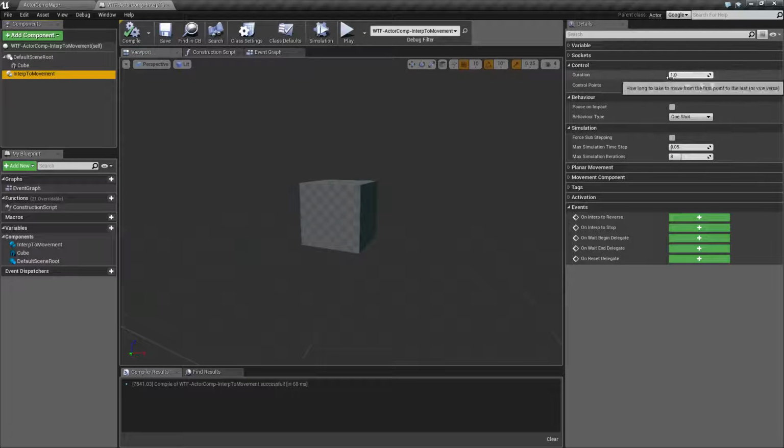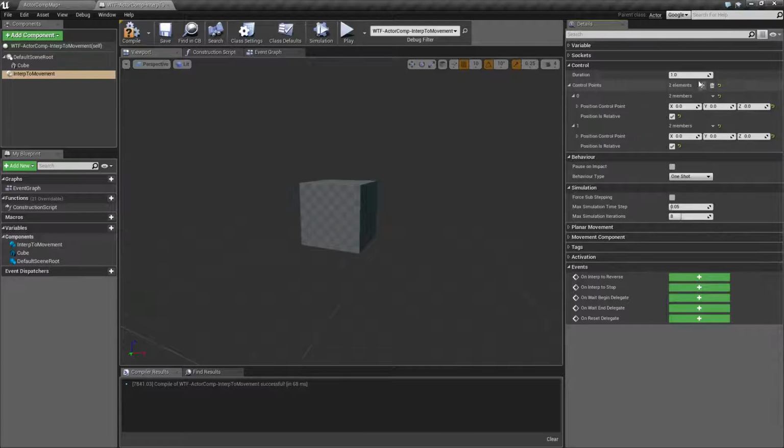It's pretty simple. By default, it's set to 1 second to go from beginning to end, and there is nowhere to go. So we need to add in at least 2 control points. Position control point 1 is basically where it's going to start and whether it's relative or not to the root of the component. So we're going to set this to 0, 0, 0. Position is relative. That means it's going to start off at the beginning.